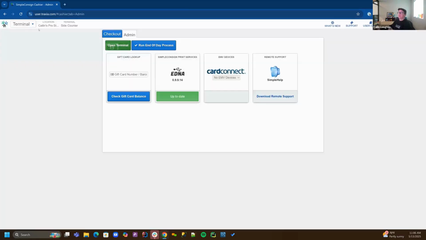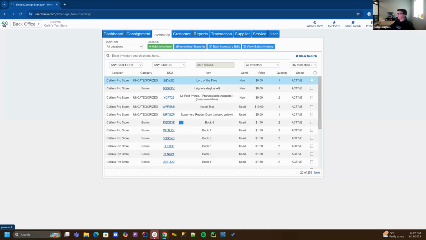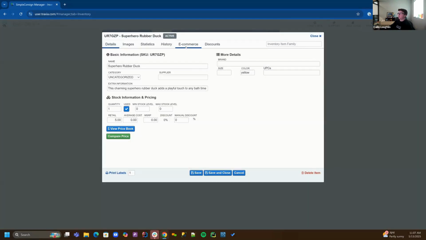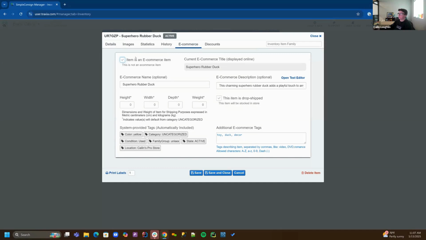We have a Shopify integration, which is available on the professional plan. What that allows you to do is to mark your inventory. So say we've got a rubber duck right here, and we've got an e-commerce section of details. So we can click over to e-commerce. If you mark this item as an e-commerce item, you can fill out any additional information you want. We've got some e-commerce tags, some pre-built tags, and all of this information will sync over to your Shopify store, assuming you have your integration configured and set up.